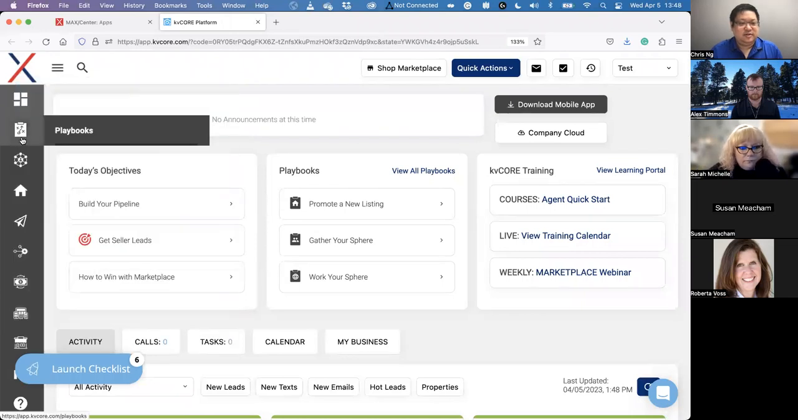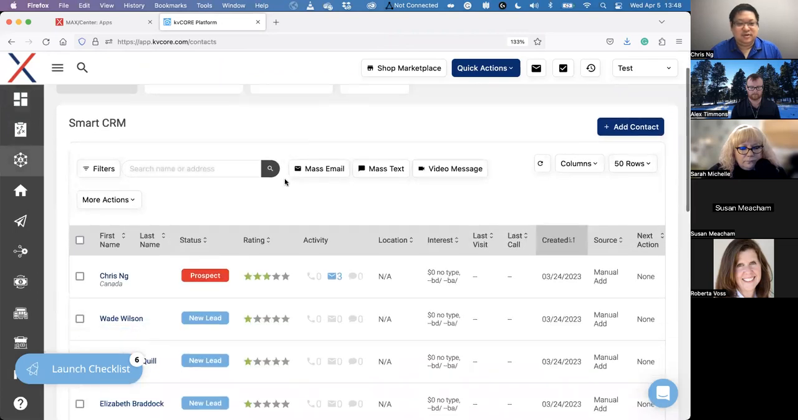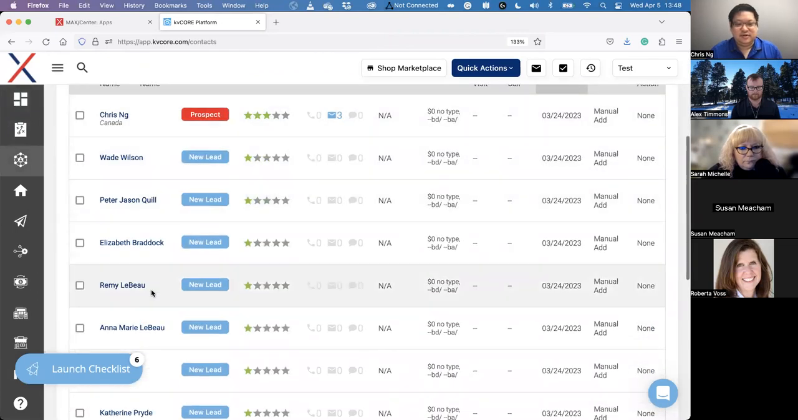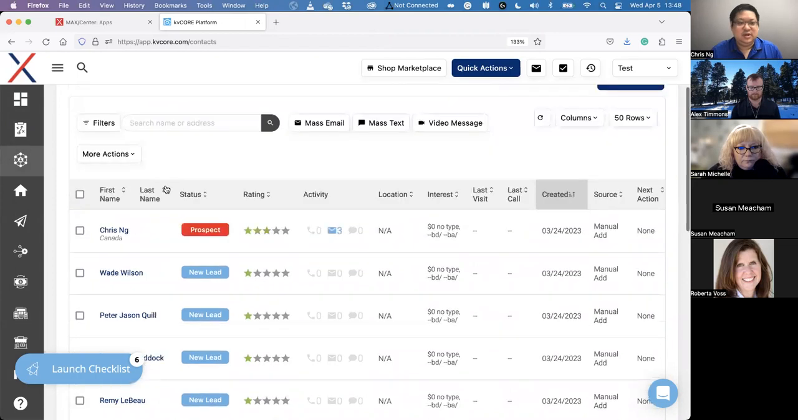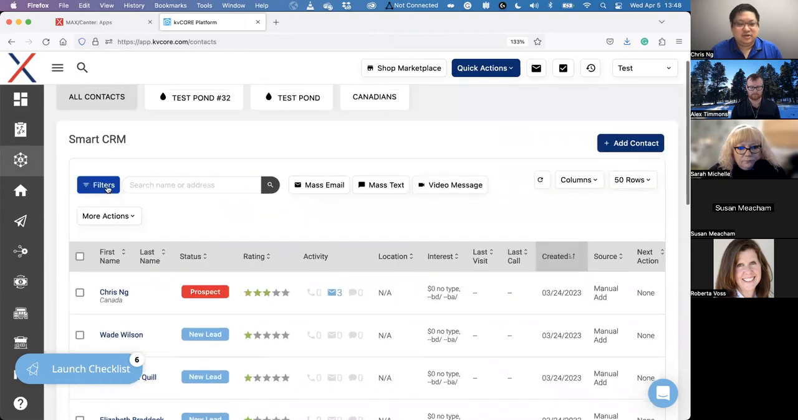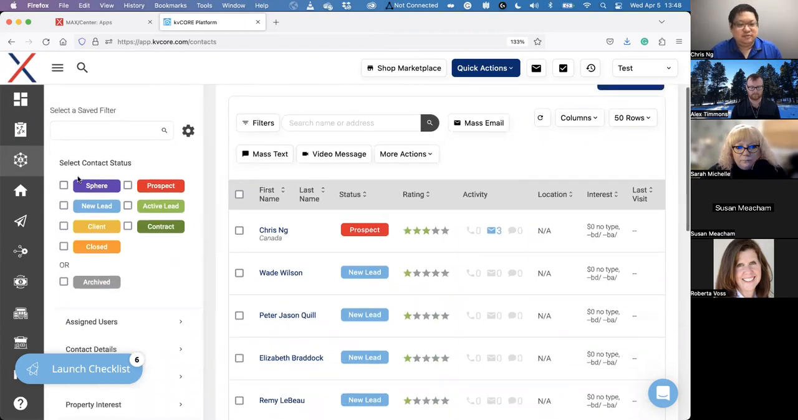So now with the contact information, you can see all of the different prospects that you have. So these are all the different names, however many times you've contacted them or sent them emails, where they came from, so whether you added them manually or if it came from a different source. And I'll show you the filters first. For the filters, you can look for the different status level. So whether they're prospect, sphere, new client, you can search for that.